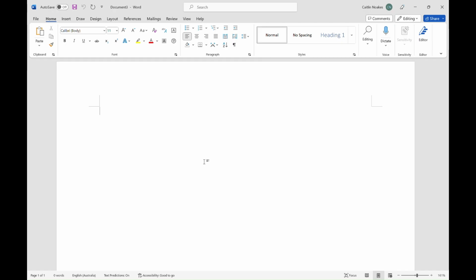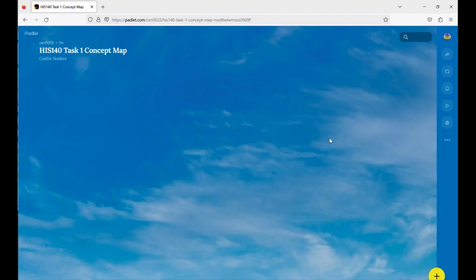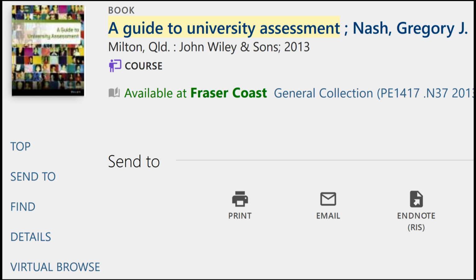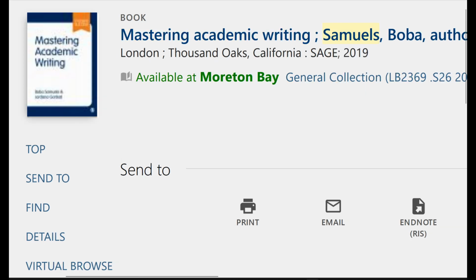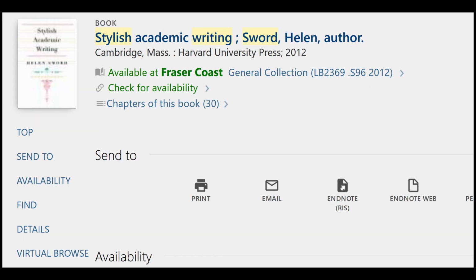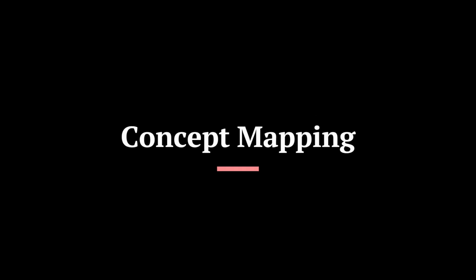Well, here's the secret. You don't want to start with a blank page like this. You want to start with a blank page like this. Experts in assessment writing like Nash, Samuels, and Gabati, and Sword suggest that a good first step to take when writing assessment is concept mapping.